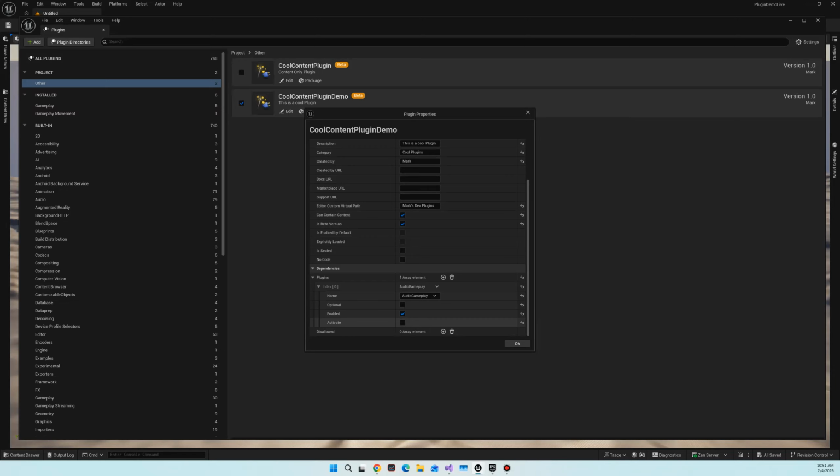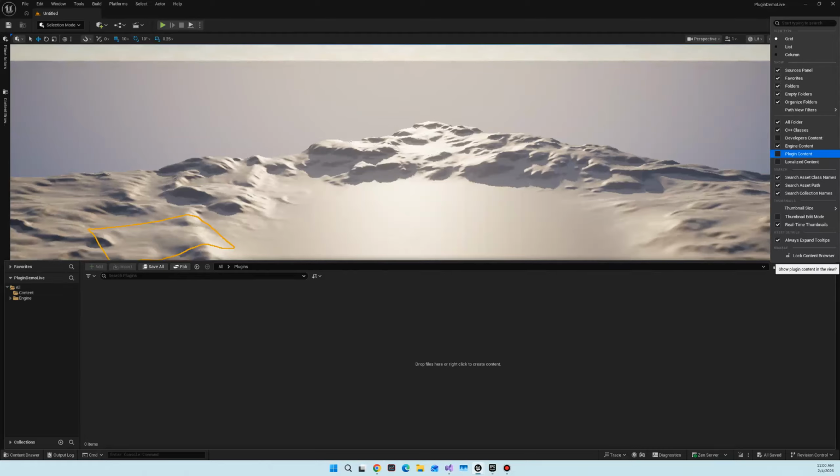All right, so now our plugin is created. Let's go ahead and put some content in there. So to do that, we can come into our content drawer, and if you're new to plugins, you'll see that, well, it should be here, right? So if you're new to plugins, chances are you haven't turned on the plugin content. So if you come up under the little gear here on the right-hand side, you should see this plugin content.